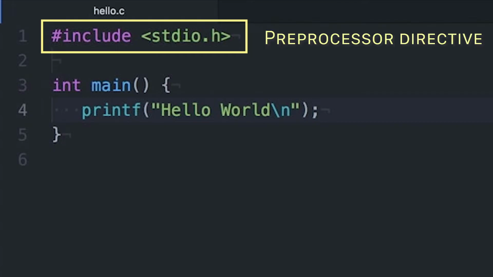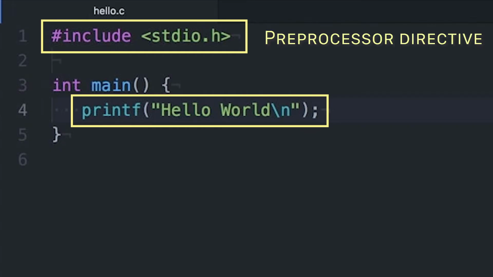In this case, we're including standard IO or stdio.h, which is part of the C standard library. So it's on any computer you might be working on. The .h extension means the file is a header, which is a file that contains declarations usually. And for now, it allows us to use the printf function, which you see down below.